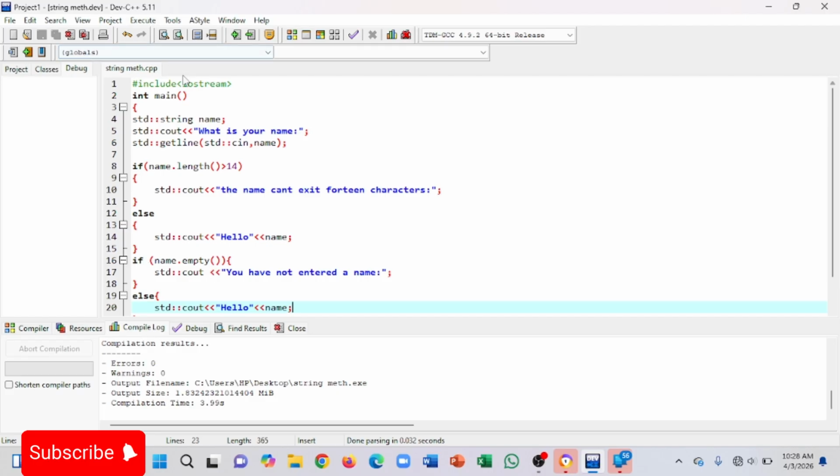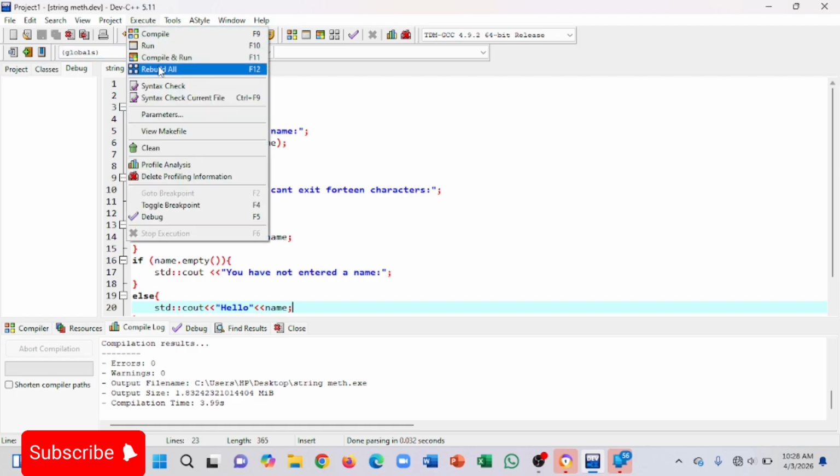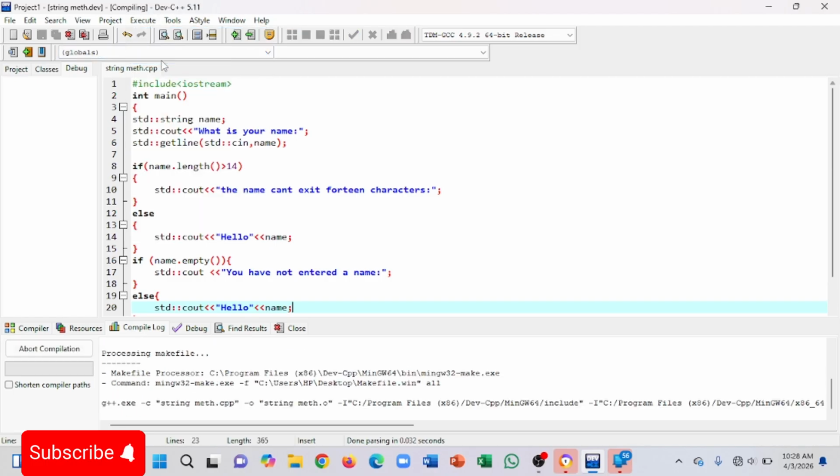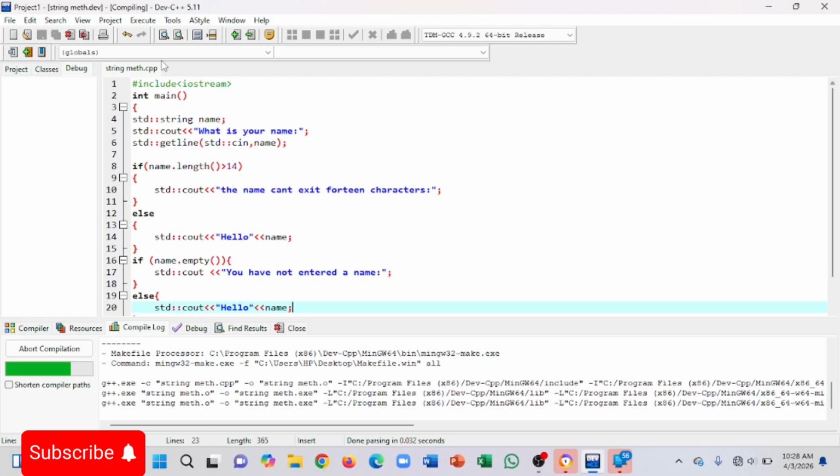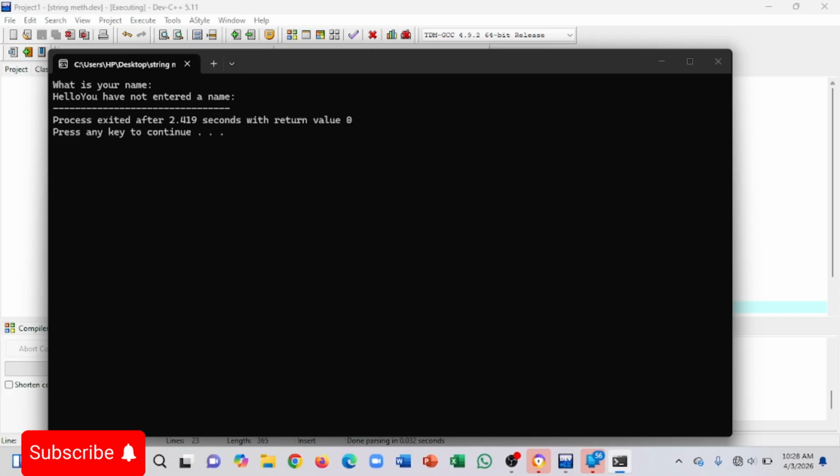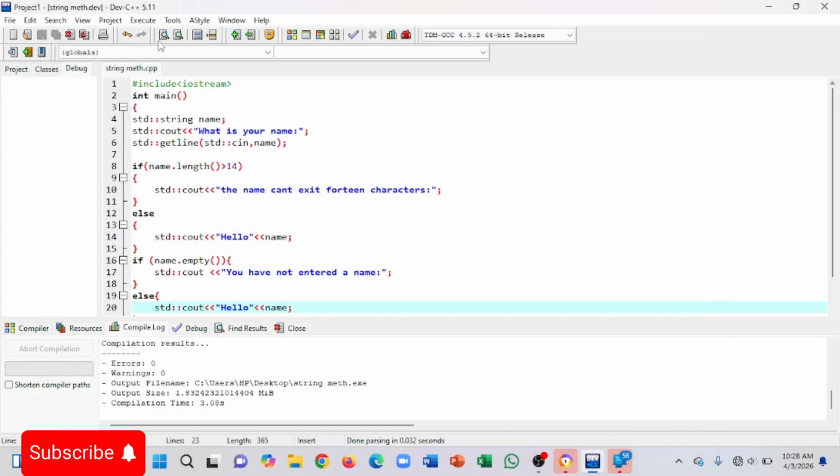So let me try to run again. Execute, compile and run. Let me enter without giving any name. So hello, you have not entered a name. You can see that the message is a negative one. I've not really entered a name, and that's why this message is being displayed. But what if I enter a name?